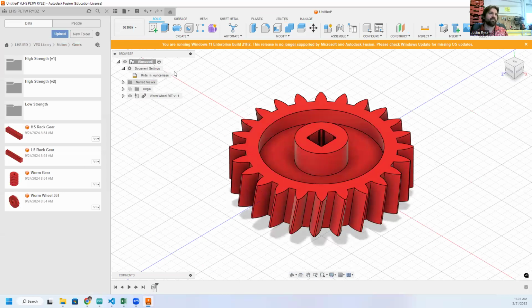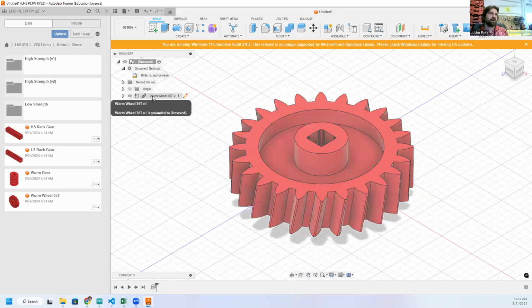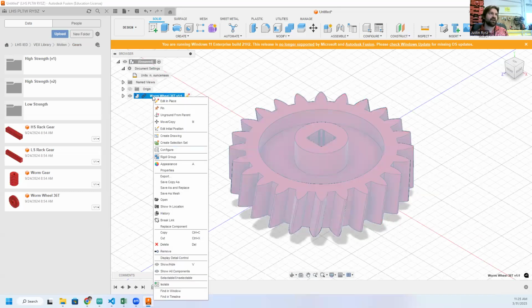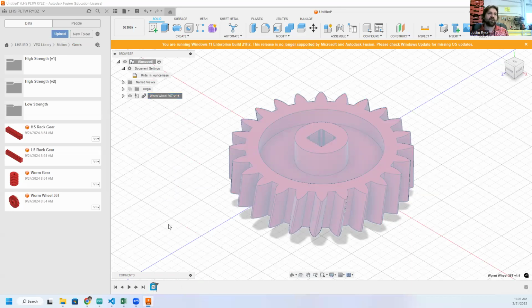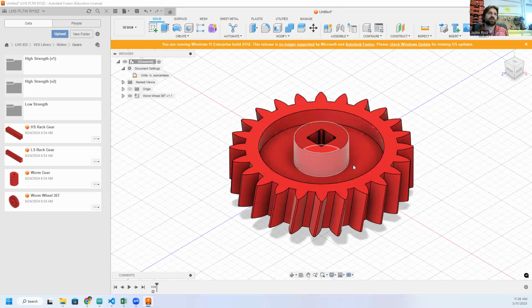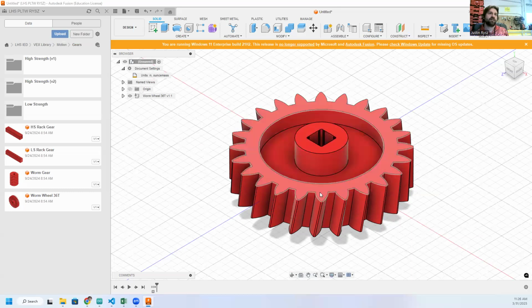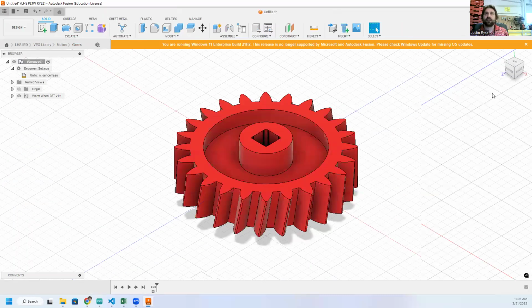Now, one thing we are going to have to do if you are using a Vex library, or even any of yours, is right click on it and break the link. That way, because we are going to make some changes to this design, that change will not affect the actual document that's here. We don't want to change everything about this wheel for our example here. So if we used it in different models, we don't want that to change as well.